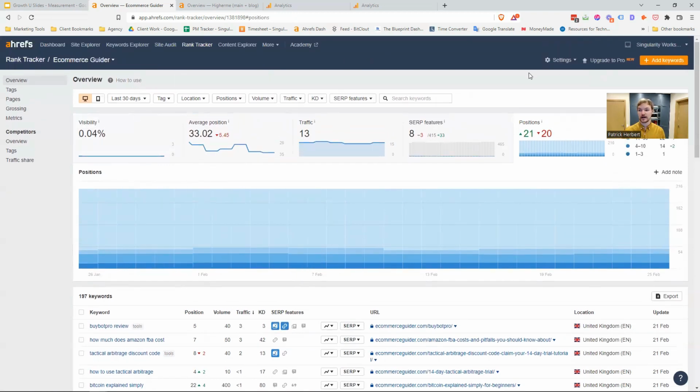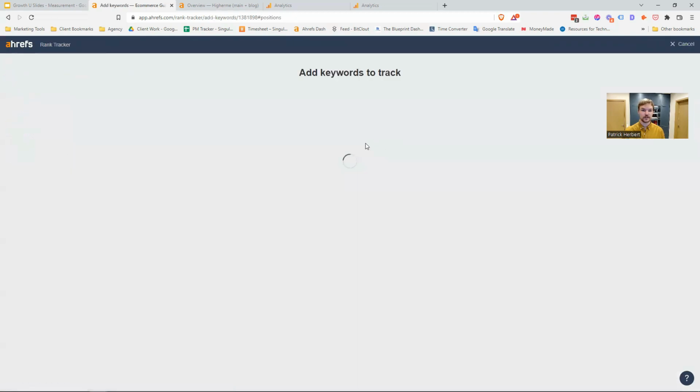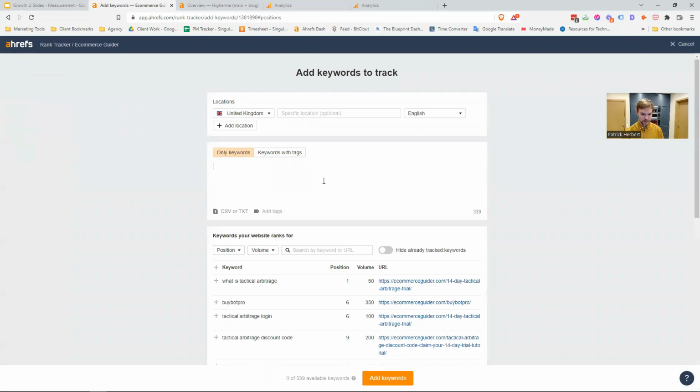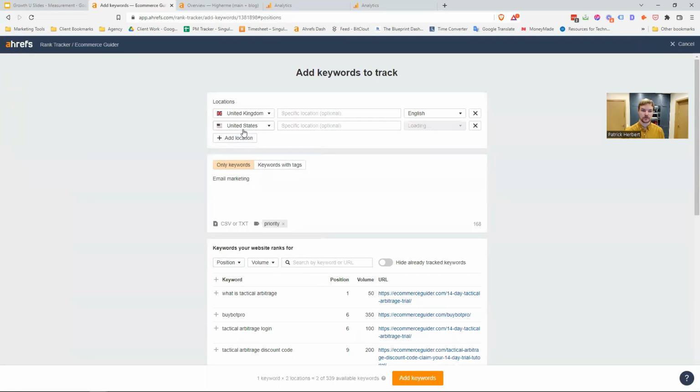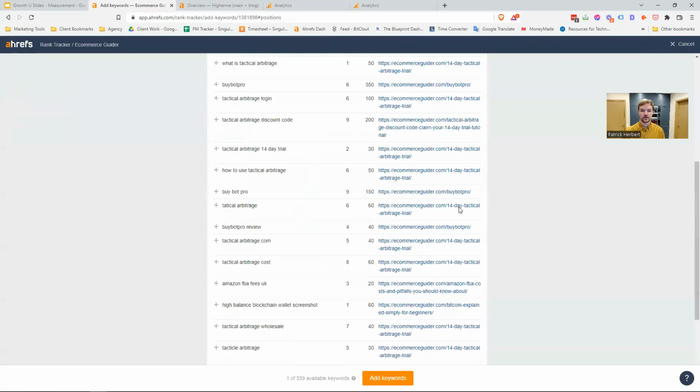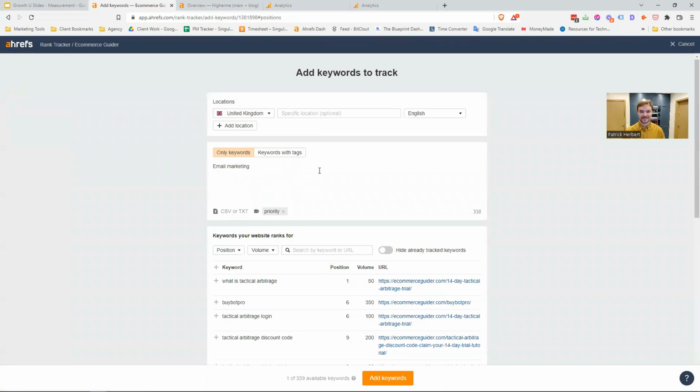Now I said I'd show you how to add keywords. It's as simple as adding keywords over here when you go to your rank tracker and you just add in whatever you've got to add in. So I might put in email marketing as a keyword. I can add a tag down here, priority. And then I've already got the location selected as United Kingdom. So you can add a keyword to multiple locations. There are all sorts of guides on this, so I won't go too far into it, but I'll tag it as priority, and then all I've got to do from there, I think, is just press enter.